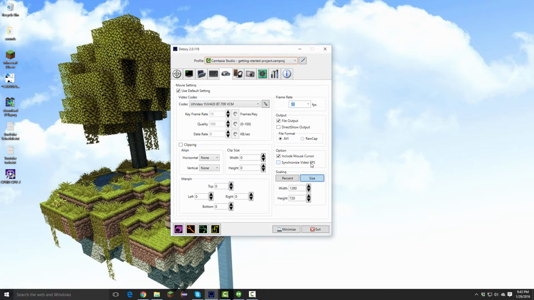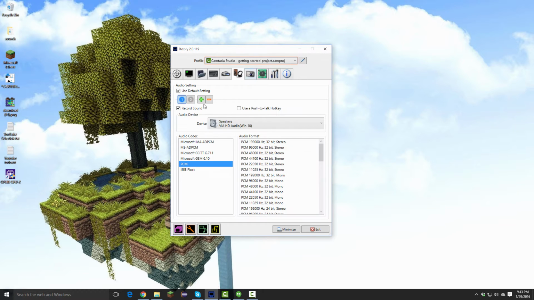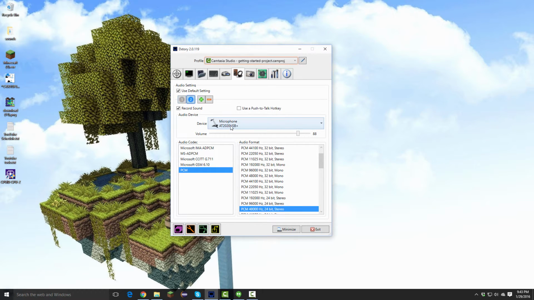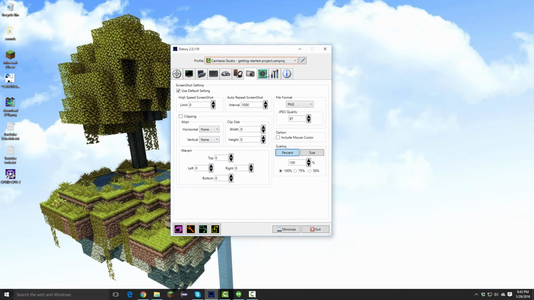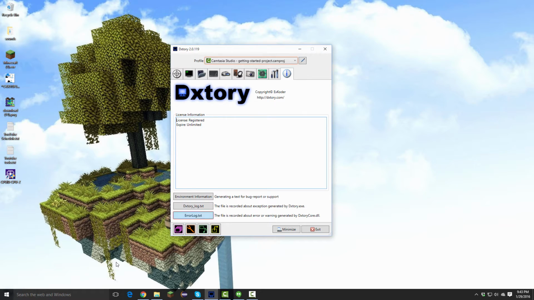I don't synchronize the video FPS, but you can. But if you're recording at 30, then you can actually play at a different frame rate, which is kind of nice actually. That's a good thing about Dxtory. And audio, I have multiple tracks. I have my system audio and I have my microphone, and that's about all for Dxtory.